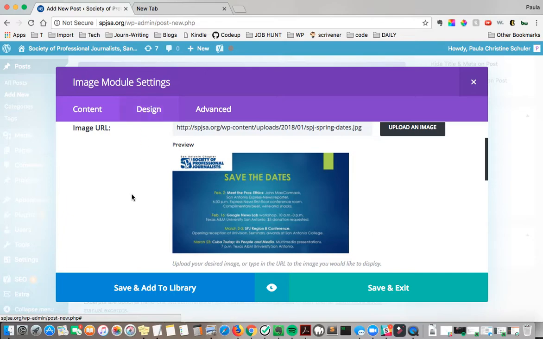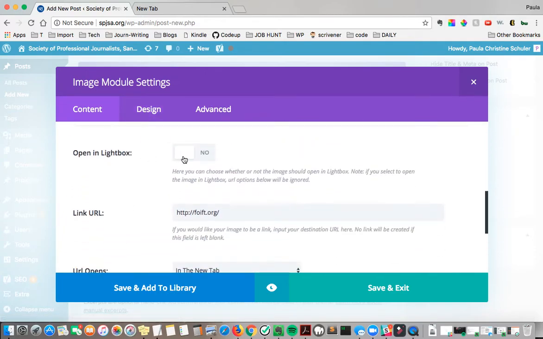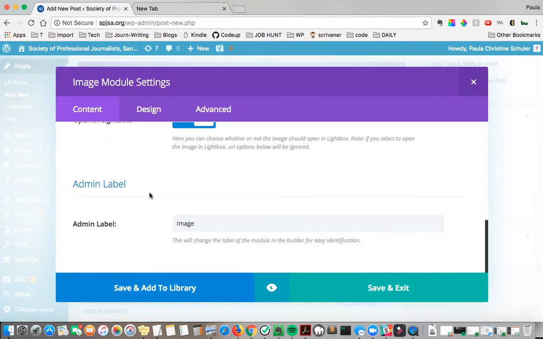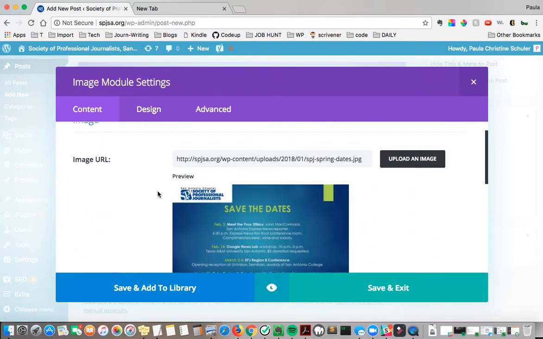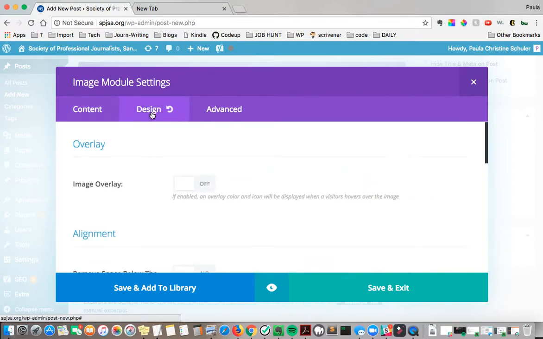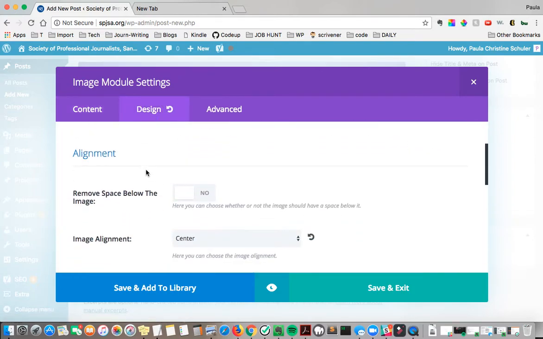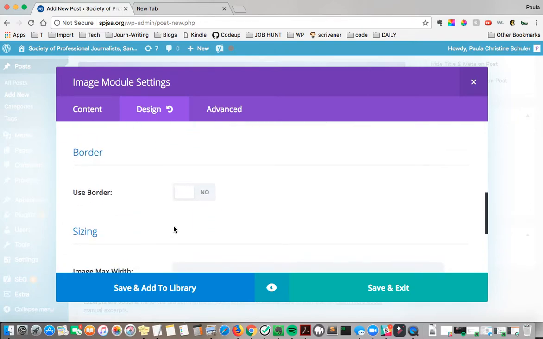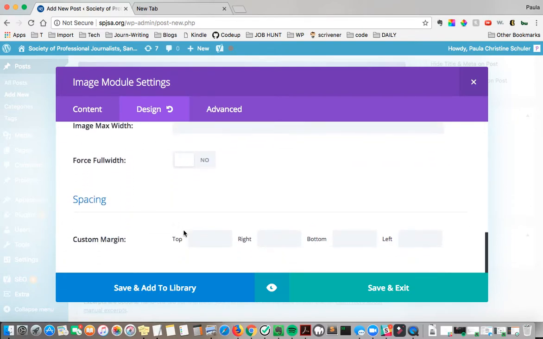So next, we're going to scroll down through here, open in Lightbox, yes, because some people want to see a bigger image. It's going to pop it up and make it a little bit bigger. We're going to name that, which is going to let you see what this is on the outside, and I'll show you that in a minute. Just remember that we did that. No overlay. We're going to center it, and all the rest of this we don't need.